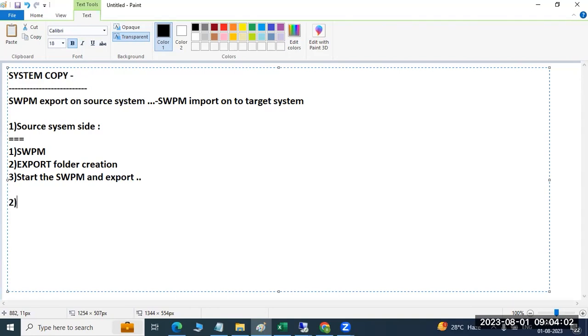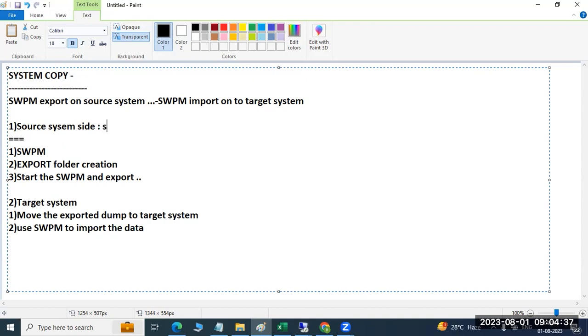Then step number 2, on the target system side, what do we have to do? Move the exported dump to the target system, right? Then use the SWPM to import the content, import the data. So these options we have to choose on the target system. Our source system is SAP Windows 1, and the SID we have chosen is NWD, right? Now the target system is also the same Windows. We are doing a homogeneous copy, not a heterogeneous one.